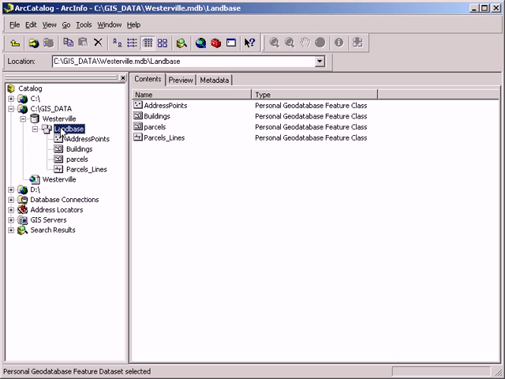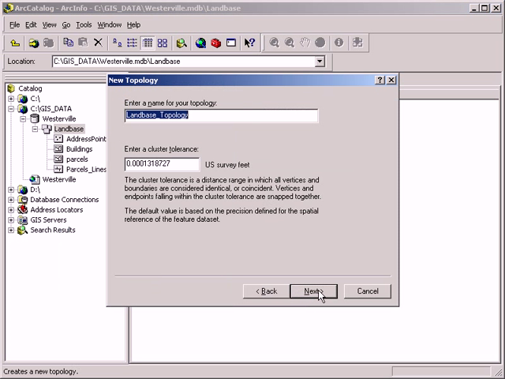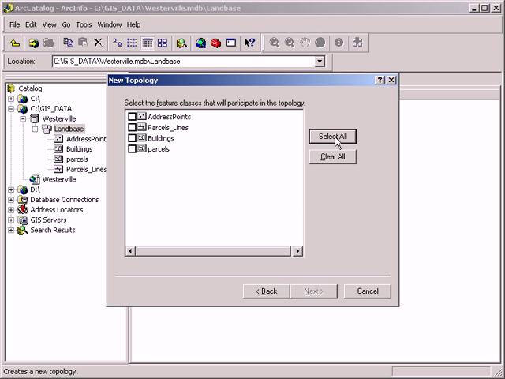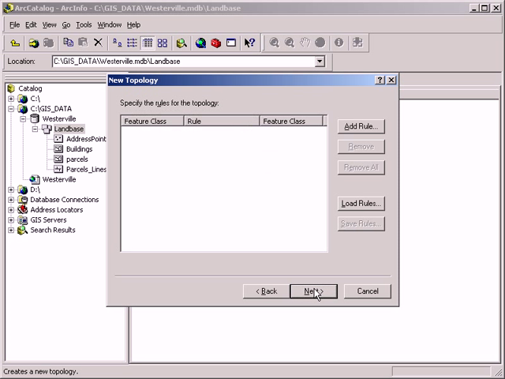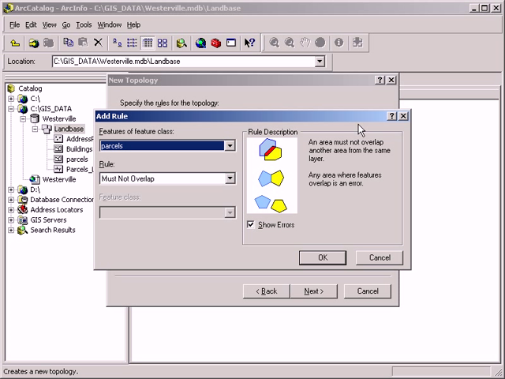In this example, we will create a topology. ArcEditor allows you to select the feature classes you want to participate in a topology, as well as the priority ranking for each feature class. This controls how vertices are snapped during validation. ArcEditor also allows you to define topology rules that best describe the data you are trying to model.